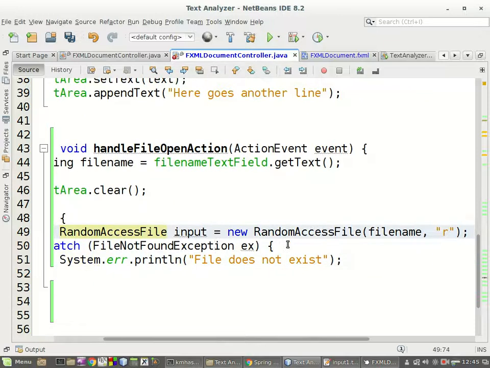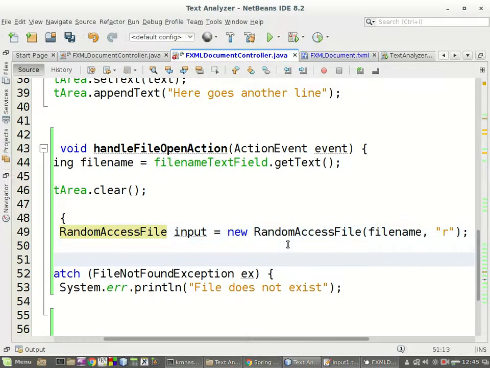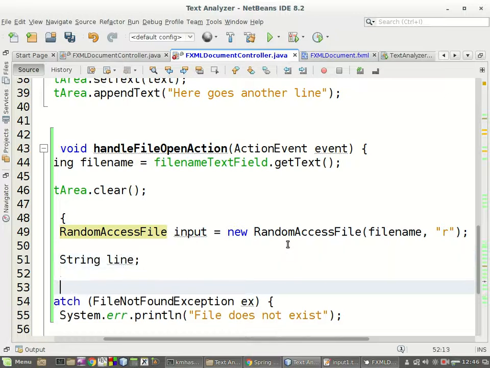Now, once the file is there, the task we need to do is we need to read the entire content of the file, and we need to show that in the text area. And that goes something like this, that we need to read that line by line.